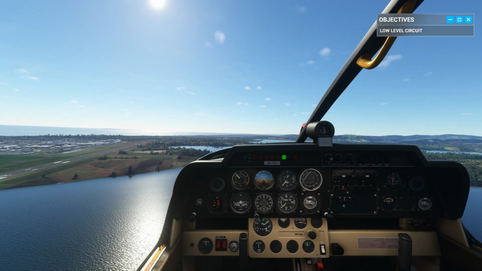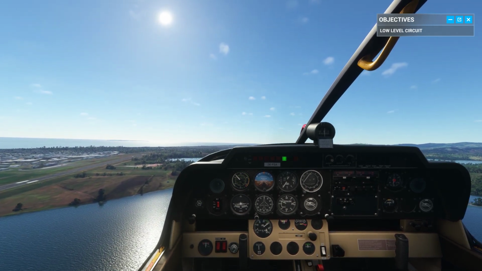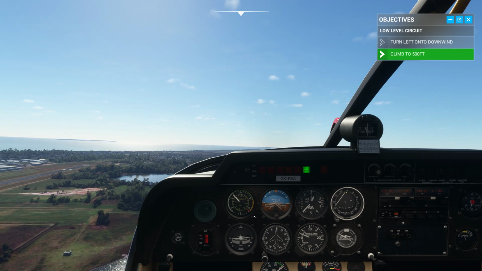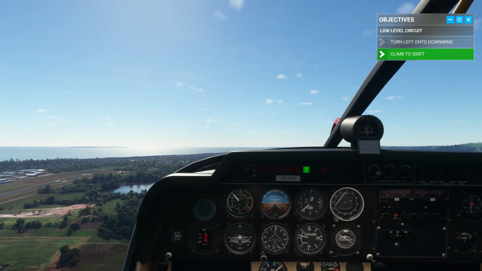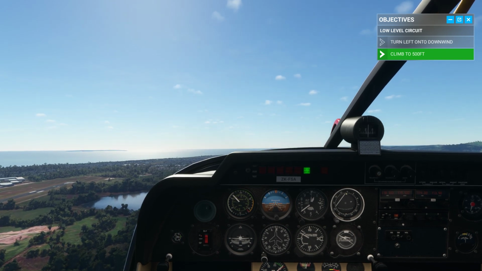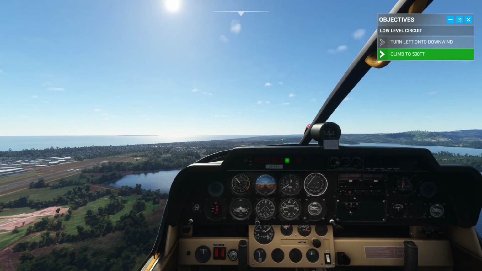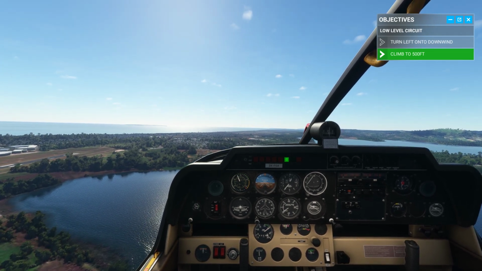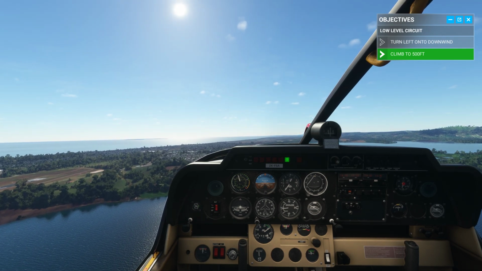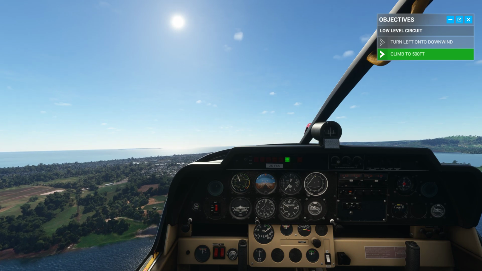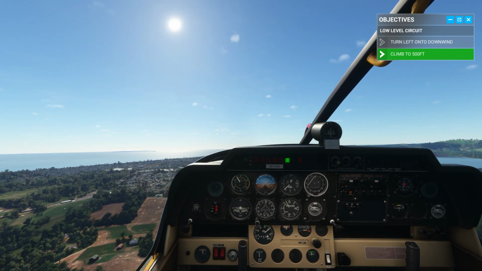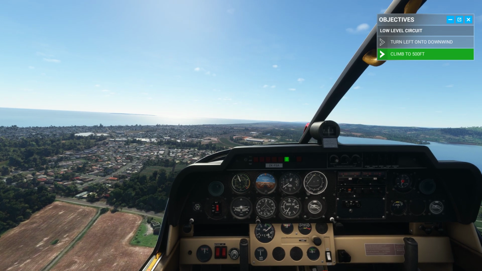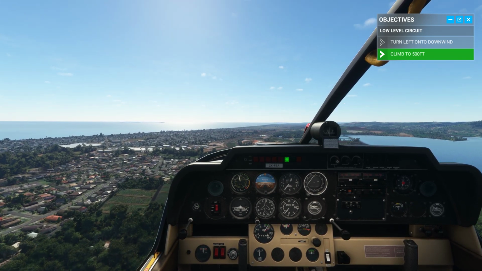Make another left turn onto our tighter downwind leg. Keep a speed of about 80 knots. Keep altitude 500 feet for the low-level circuit.